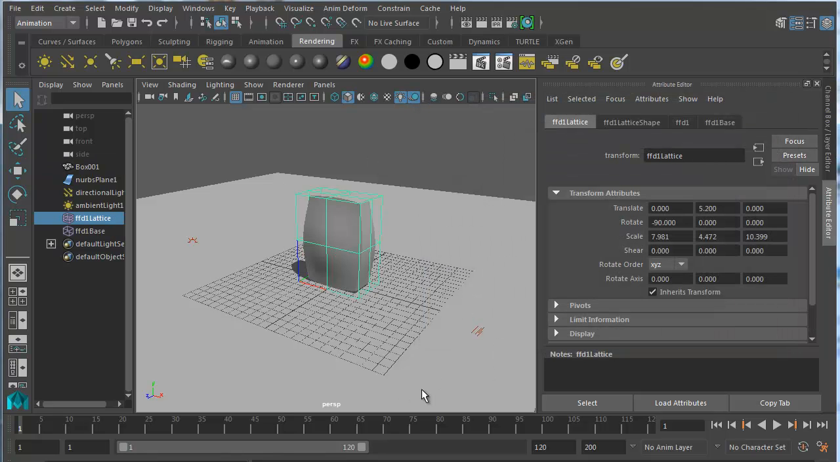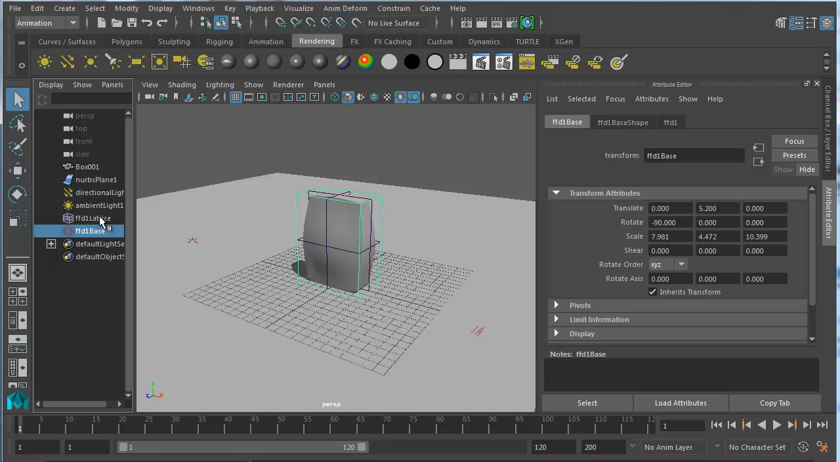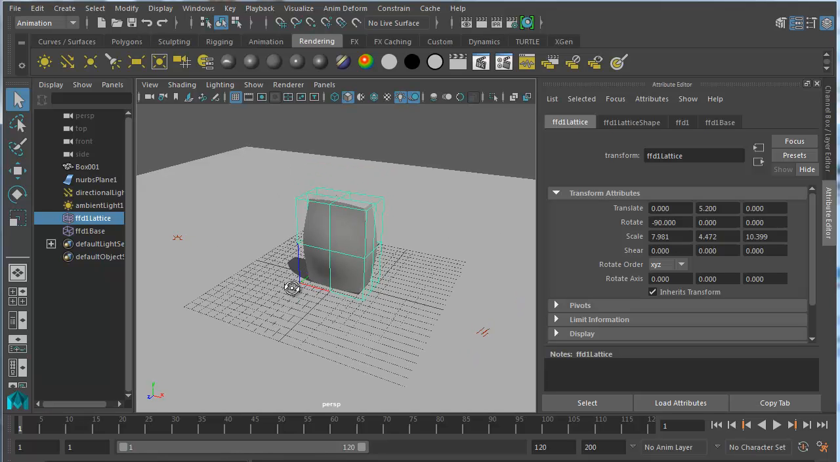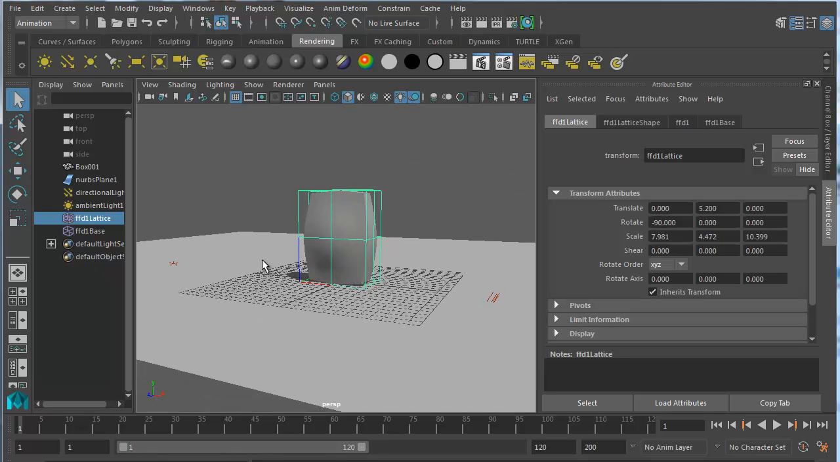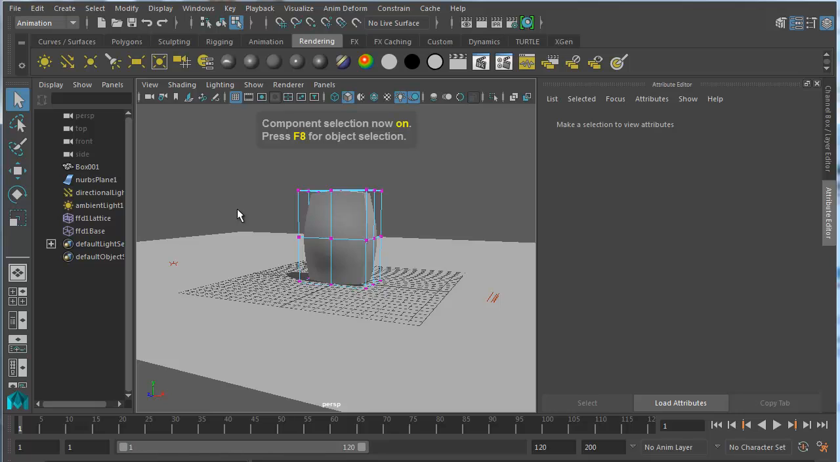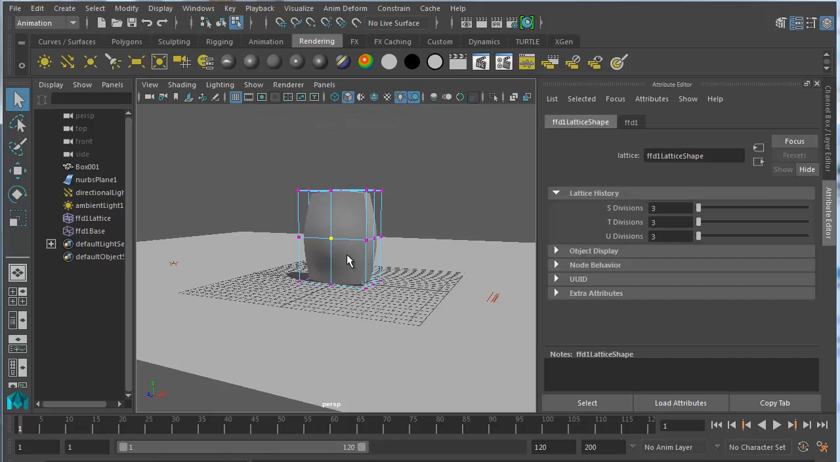And here you see a lattice surrounding our object. If you look in the outliner, you see that there are two things that have been added, the FD1 lattice and the base. So with the lattice selected, I'm going to show you just a little bit about what we can do here. I am going to hit F8 to go into component selection mode. And there's a lot you can do here. I'm going to use the move tool.